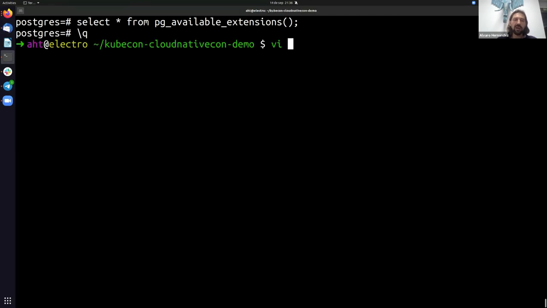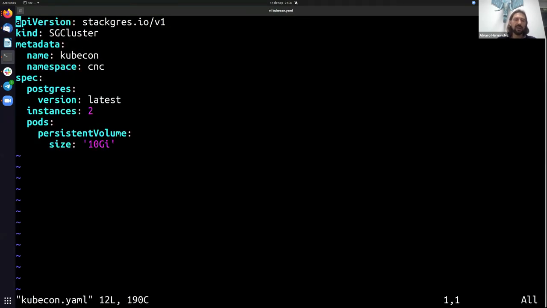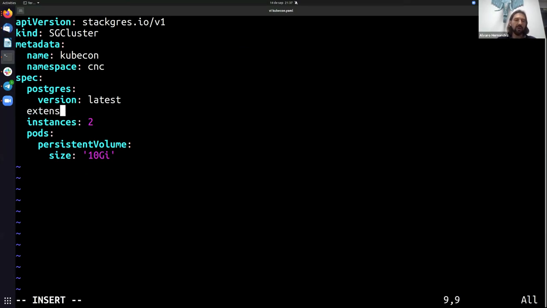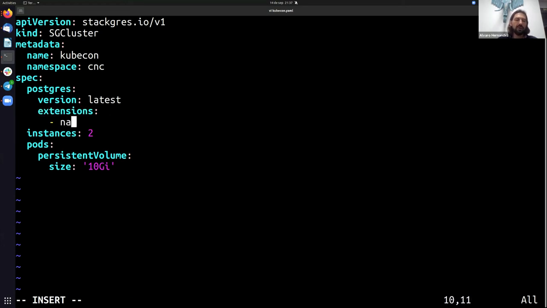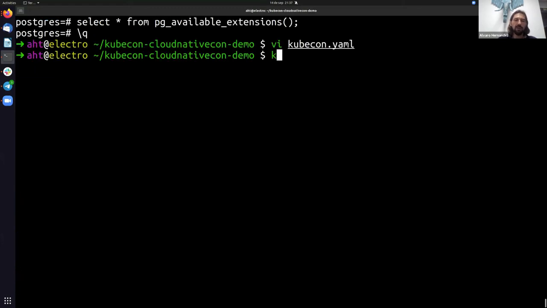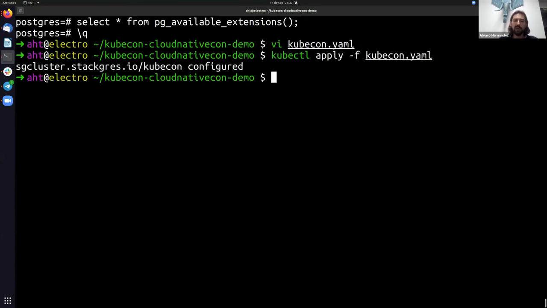So let's look at the YAML file. It looks like this, exactly like in the presentation. And let's add this extension that we want to install. So under the Postgres section, we'll add extensions. And we're just going to say name PostGIS. Quite simple. Let's just kubectl apply this. And the extension should be promptly installed.